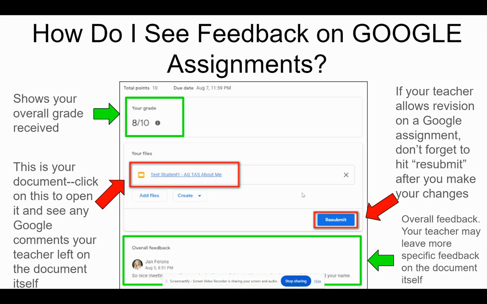And finally, the last button here is the second red box, and that's the resubmit button. If your teacher has allowed revisions and resubmissions on this assignment, what you can do is open the document back up, make any changes after you've viewed the feedback, and then hit the resubmit button. We will not know that it has been resubmitted if you forget to hit the resubmit button. So you must come back to this page, hit the resubmit button, and then that is how it gets back to us. So that is how to check your feedback on both Canvas and Google assignments.